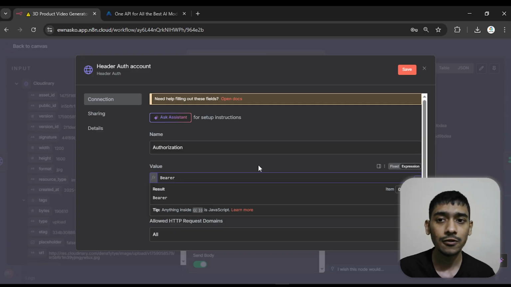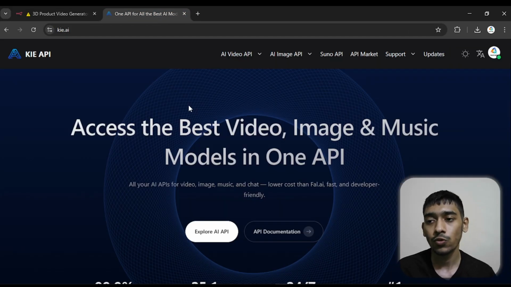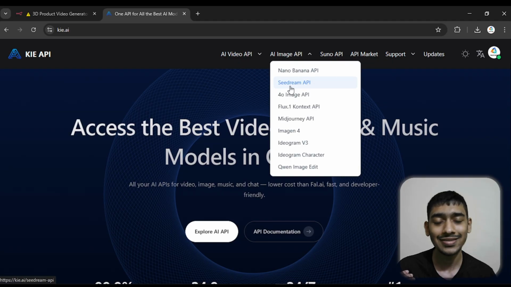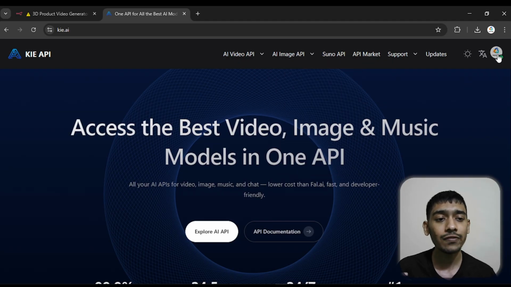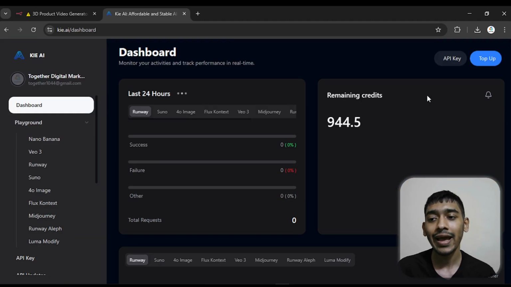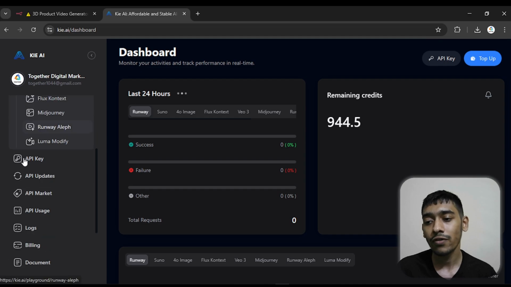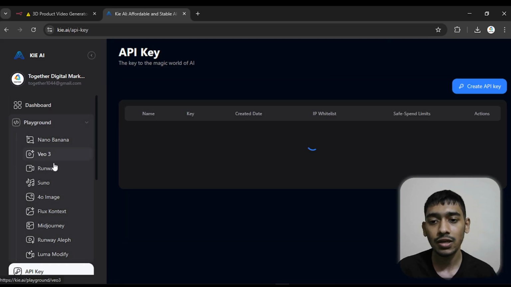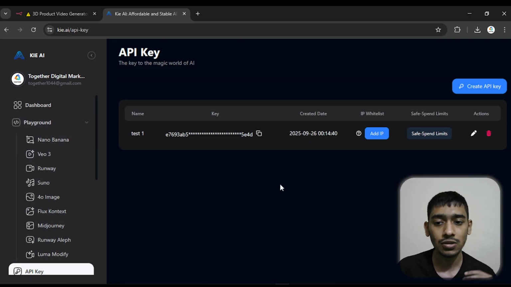So how can I get that? You have to come to this exact website, which is called kai.ai, or the website name is Kai API. Here you have to create an account at first, and then also you have to add some balance so that you can use Seedream 4.0, which is this exact AI model. Okay, and then you have to come here in the dashboard section, and then in the place of API key you have to click here, and here you can see that I can get the API key. It's very easy, just go with create API key, a new API key will be created.